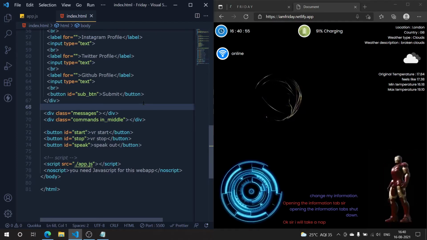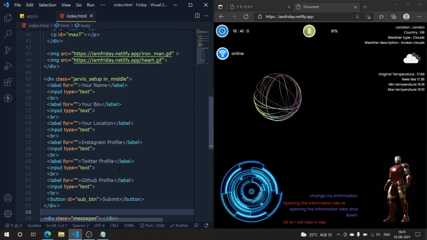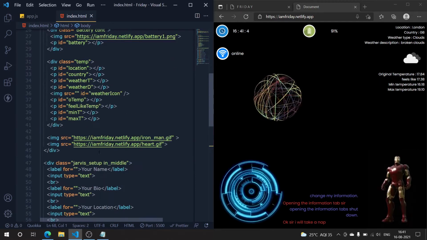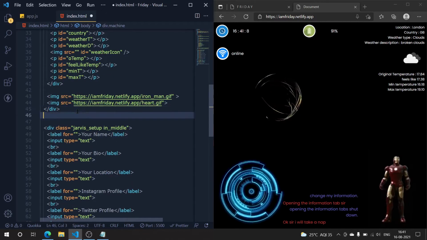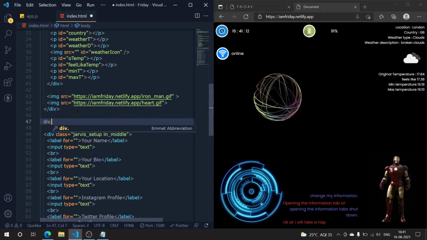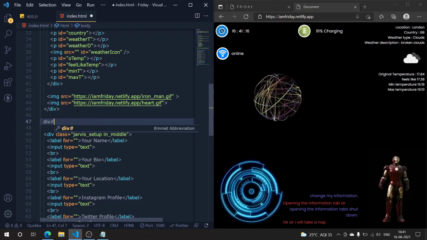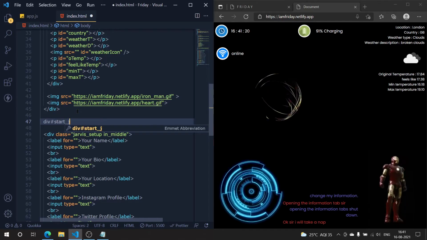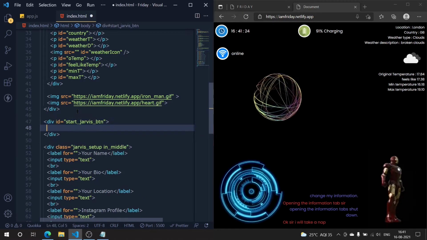Pretty good. Now we have that image, that start Jarvis button somewhere in between, okay? So let's add that before this Jarvis setup in middle. So I'll create a div dot, let's say, let's give it an ID because it's a single element. So let's say start Jarvis or Friday button, whatever, it doesn't matter.